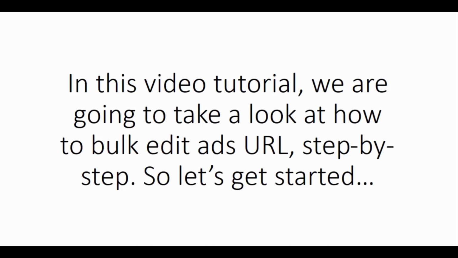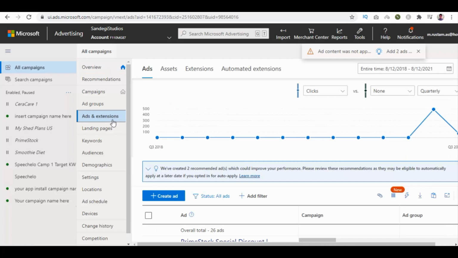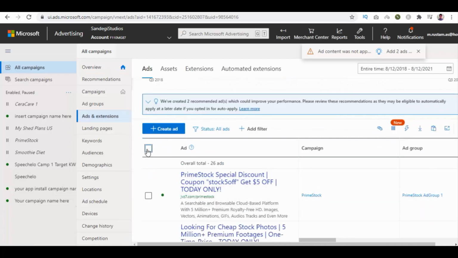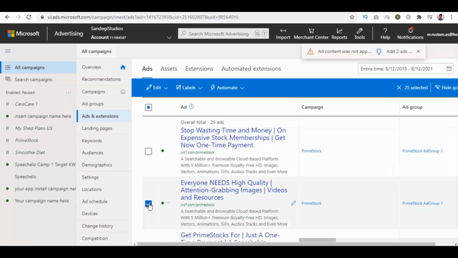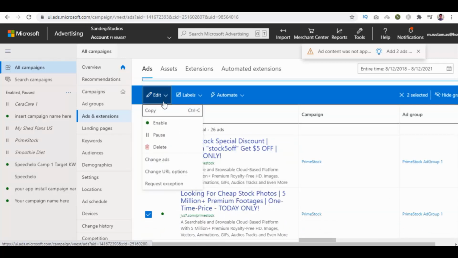So let's get started. From our Microsoft Ads dashboard, select all campaigns and then select ads and extensions. From the top here you can select all ads or unselect the ones you don't want to edit, or you can manually select the ads you want to edit. Then go to the Edit button on top, click on its arrow and select Change URL Options.